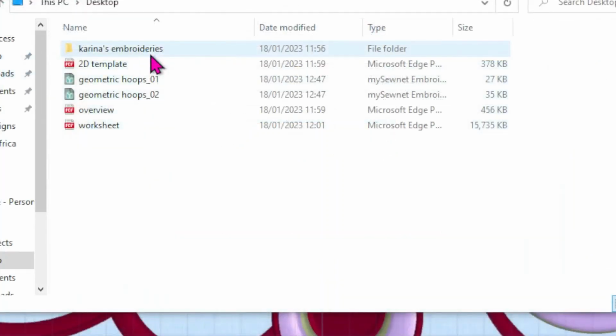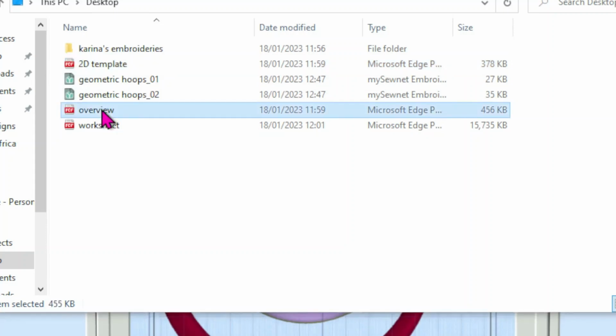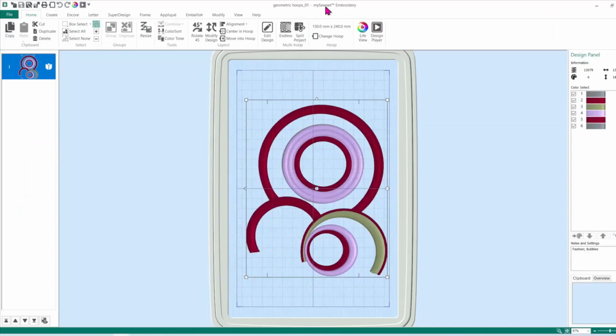Because I'm on a PC, I've gone to Explorer to open up my desktop. If I was on a Mac, I'd be using Finder. And you can see I have my two embroidery designs here. What I'm going to do is open those up, and I'm also going to open up the template, the overview, and the worksheet that I saved as PDFs. So I've opened up those two designs in mySewnet embroidery, mainly just to show you as viewers what's actually happened.